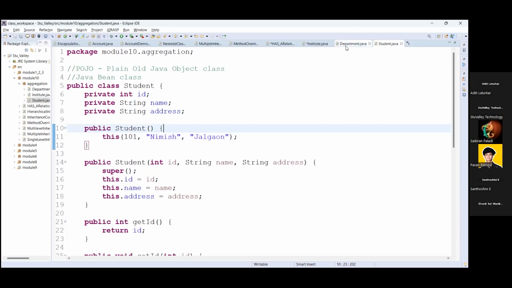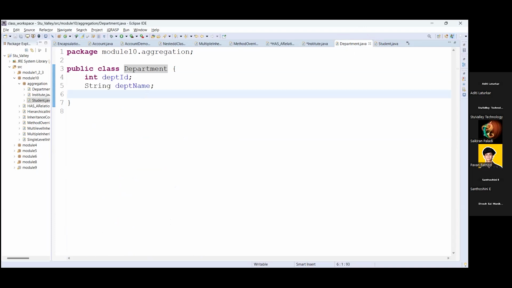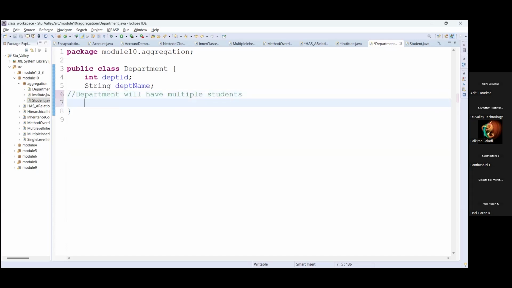Now coming back to our department class. Department has its member, that is department ID and department name. As I said, department will have students. So now how will you create a relationship between these two classes? How will you create a relationship between these two entities? Just by creating object of the student. So multiple students. Okay, department will have multiple students, not a single student, right? Multiple students. That's why here, what we will create?